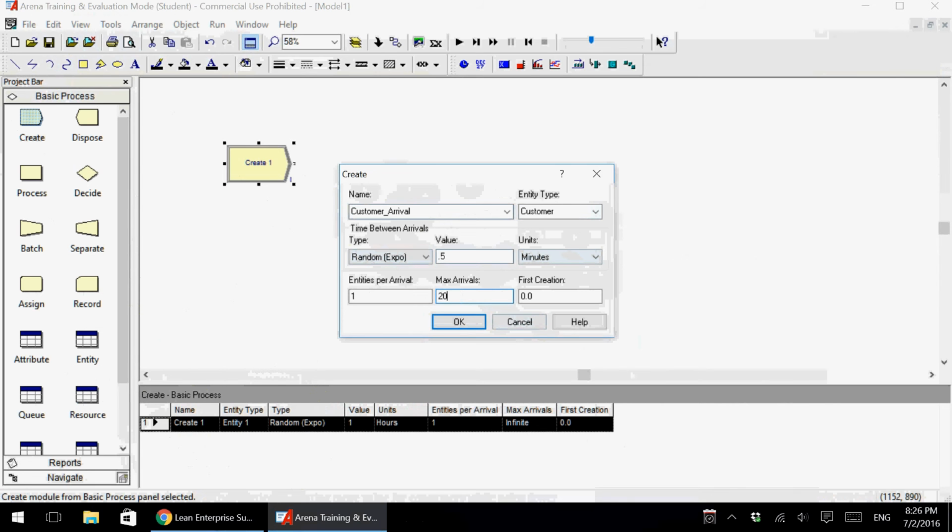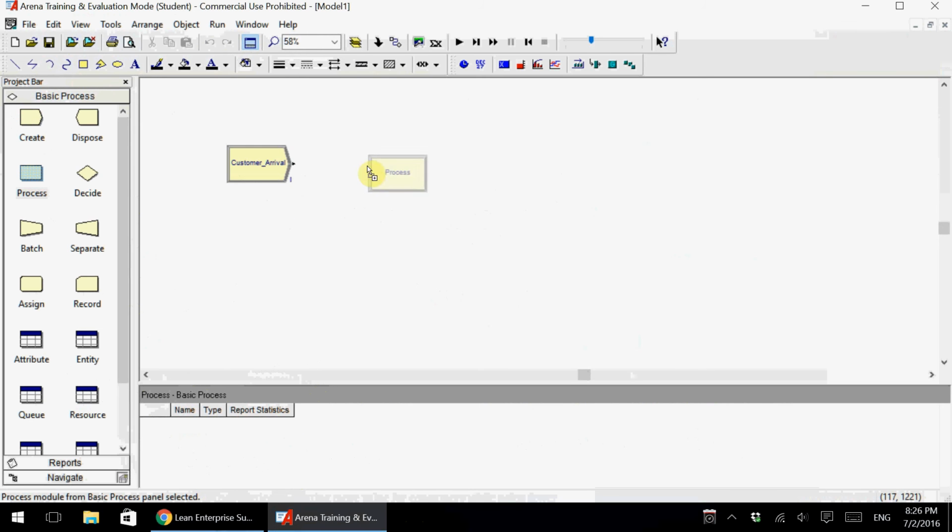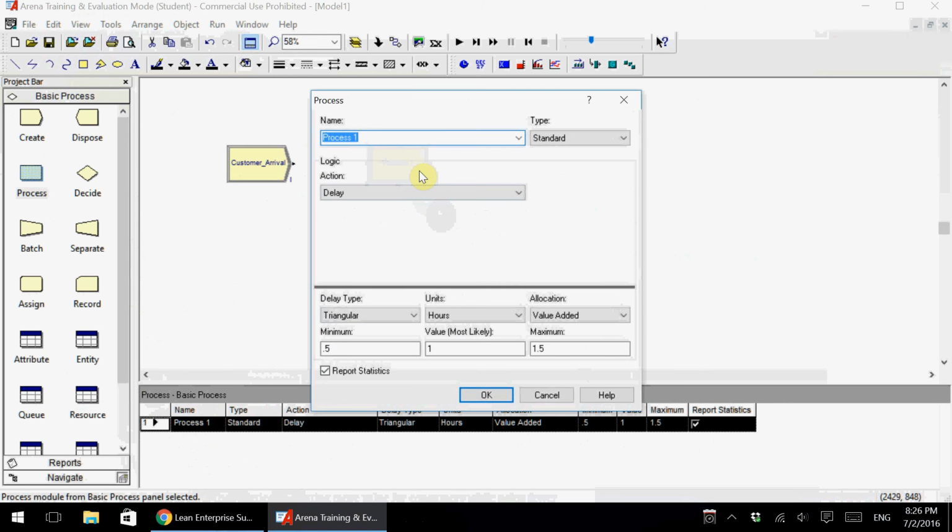I just want to generate 20 arrivals and 1 entity per arrival. I can ask for 2 entity per arrival, 60 entity per arrival, but 1 is enough for me. So I generated the arrival of customers at cashiers and checkout process. So next step is checking out.